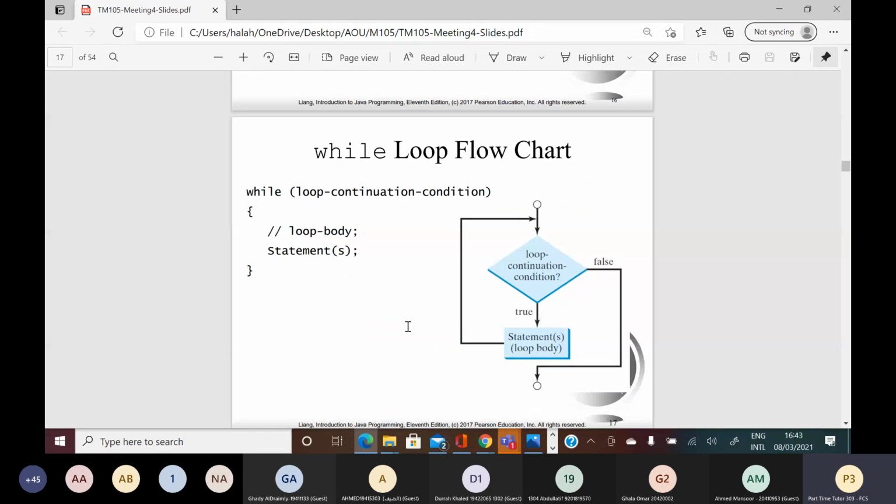The second type of the loop in Java is the while loop flowchart. The syntax of while loop: while the condition, here correct between the parentheses, execute the body here. So here we have the beginning of the loop. Every time it will check the condition before it executes the statement. If the condition is evaluated to true, then the statement here will be executed. Then it will go back to the beginning of the loop and check the condition again. If the condition is evaluated to false, it will exit from the execution of the loop.